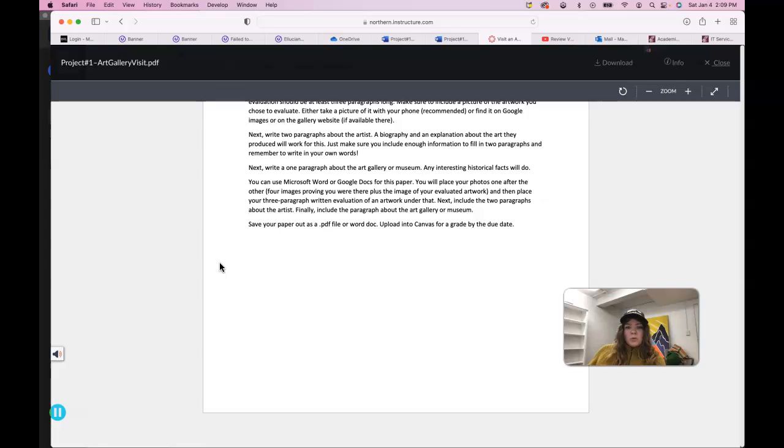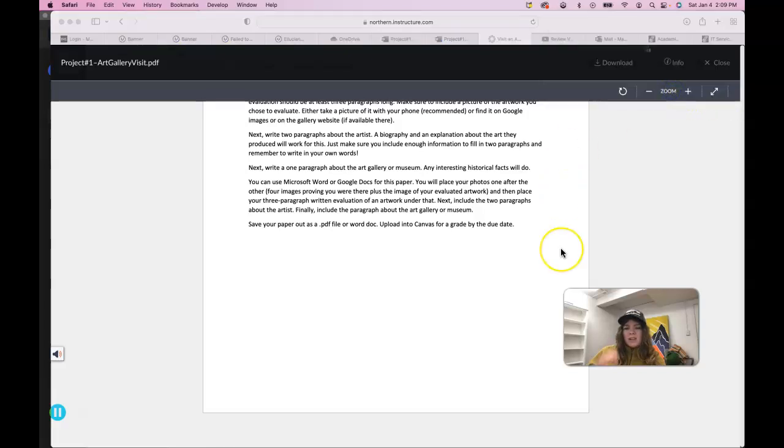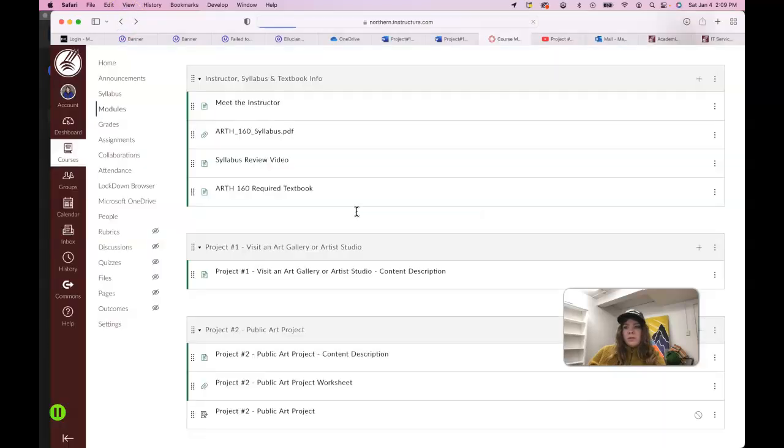First, you'll place your photos one after the other, 4 images proving you were there, plus the image of your evaluated artwork. And then place the 3 paragraphs of evaluation under the artwork picture, and then the 2 paragraphs about the artist, and then the 1 paragraph about the art gallery or museum underneath that. That's kind of how I want you to structure the paper. And then save your paper out as a PDF file or Word document and upload that into Canvas by the due date. So that's basically the 2 options that you have.